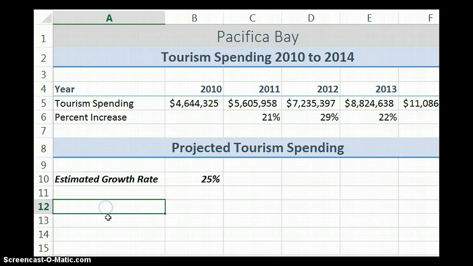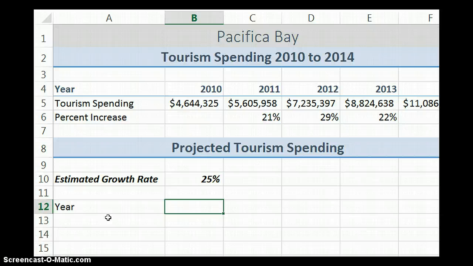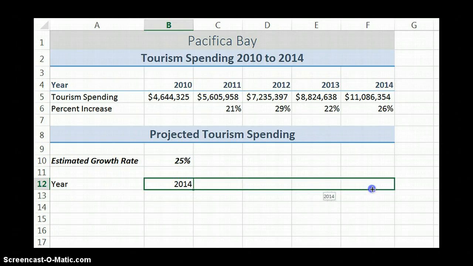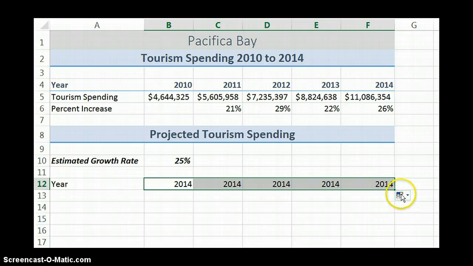All right, we're going to leave row 11 blank, and in A12 type year. Press tab, and in B12 type 2014. On the formula bar, hit the enter button. Then use the fill handle to go all the way through F. It's going to say 2014 each time. So hit that drop down menu again and do fill series. So it should go through 2018.